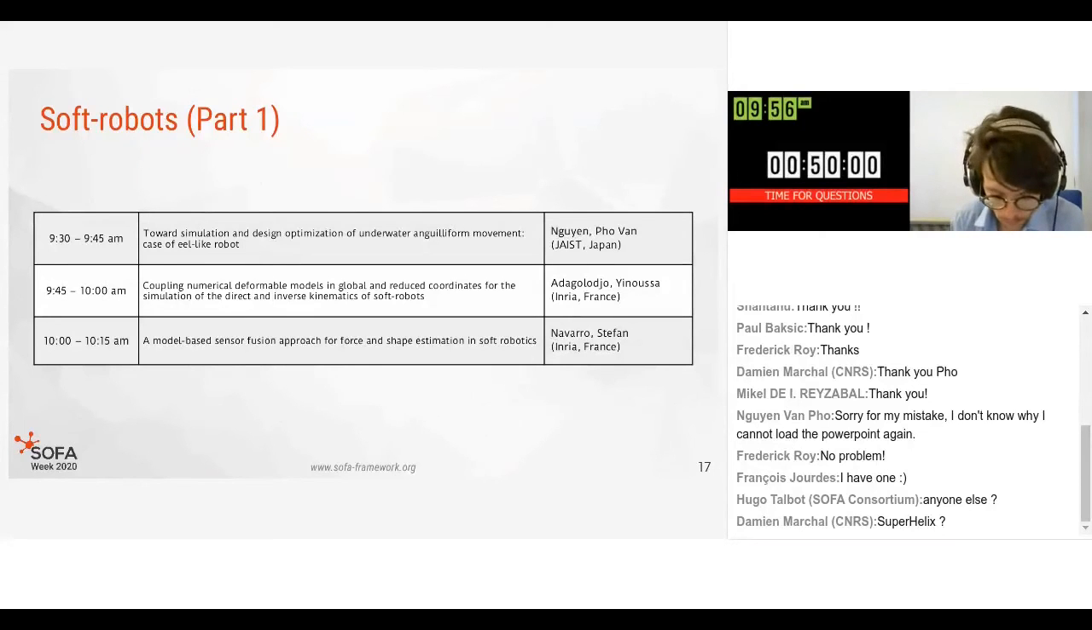I'm not sure if it's inextensible by design as well. Okay, I don't know the method, but yeah, I will check to see. Yeah. Okay.